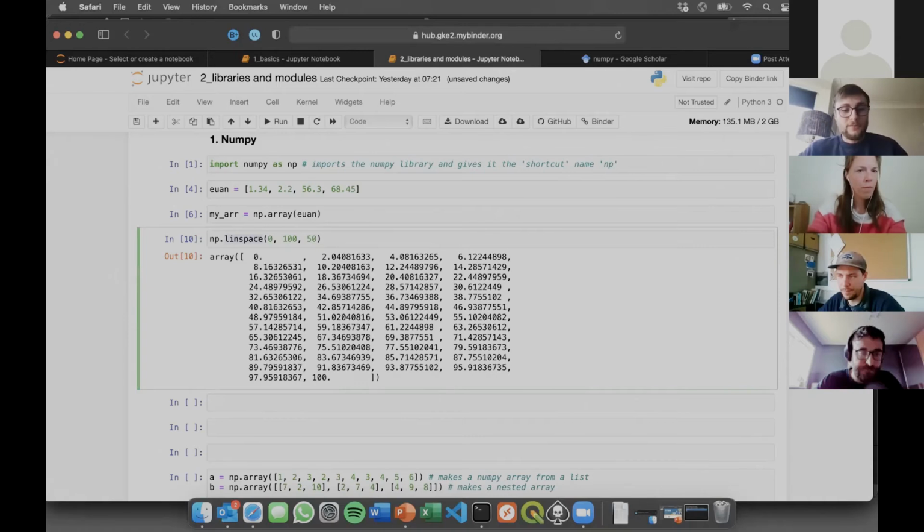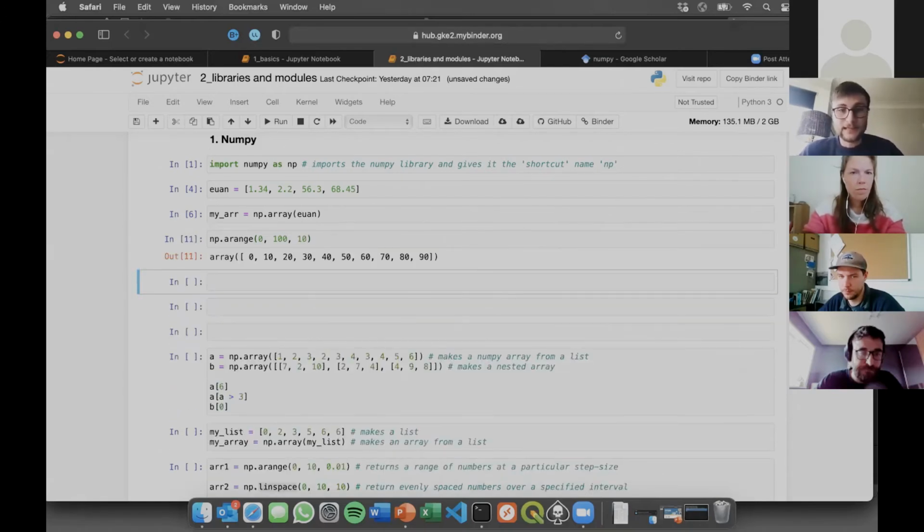There's also np.arange, which will give you an array of numbers in set intervals. So np.arange 0 to 100 in tens. So it stops at 90 because counting starts at 0. Okay, so that's really powerful. I'll show you why that's really powerful later, but that's a really powerful thing we can do.